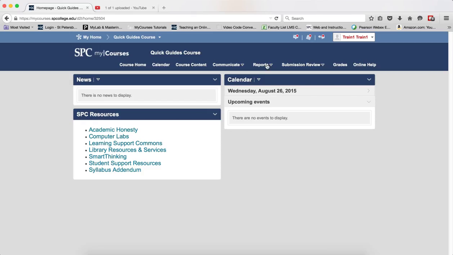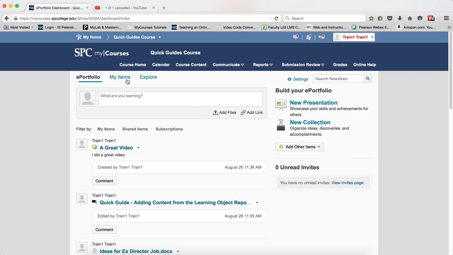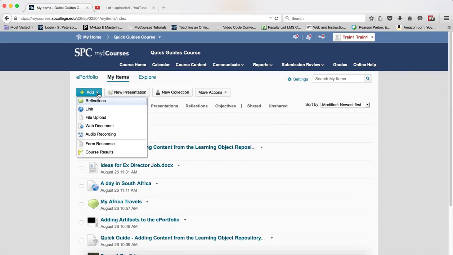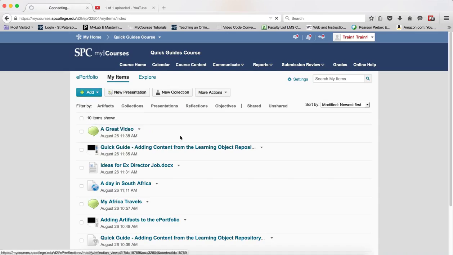To access your ePortfolio, go to Reports and ePortfolio. Click on My Items tab. Click on the Add button. And click on Web Document.